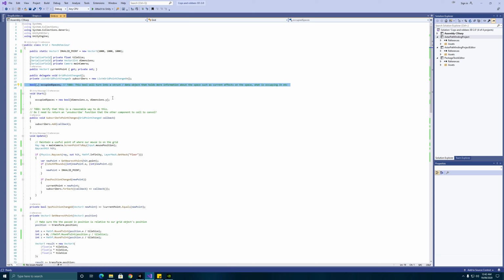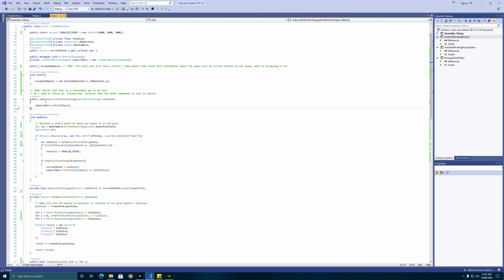In terms of how else it works, I've got this callback or subscribing function here. I don't know whether this is a great way of doing this, so if anyone's got feedback, I'd love to hear it. But essentially, in my update function, we cast a ray from the main camera. This is all stuff that you'll see in Jason's video, but basically we're detecting whether or not we're hitting the floor, and we get the nearest point. We check whether or not the point's out of bounds, and if it is, we're going to set the new point to be an invalid point.